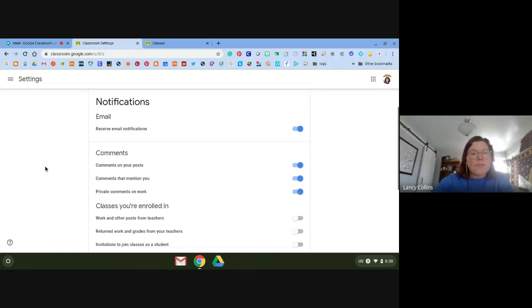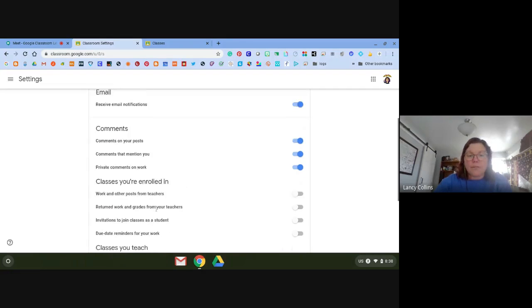And here, notifications, email. Do you want to receive email notifications? Now, in the past, some people just turn that off. They don't need it. They only have one Google Classroom, that's the one they go in, they check it all the time. If it was how we were teaching in person, maybe that would work. But in today's current situation, I would suggest having email on, but you can turn off things that you don't need.